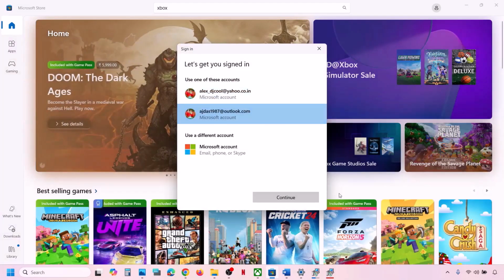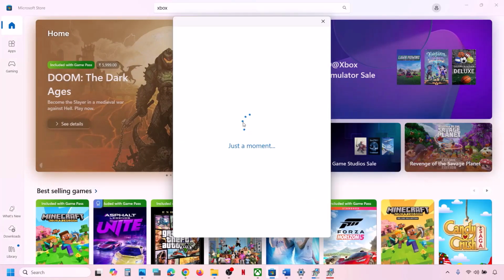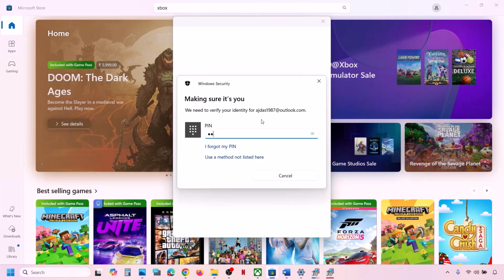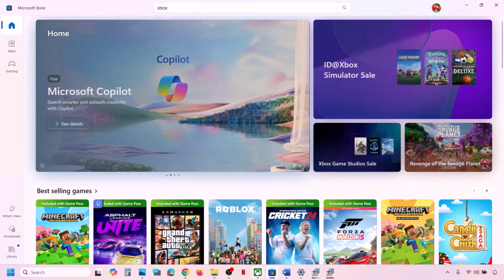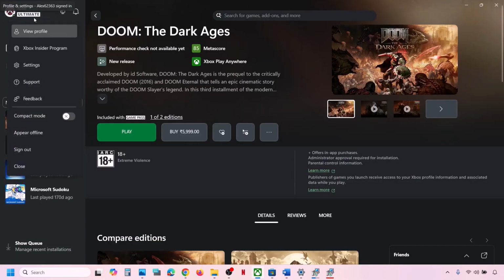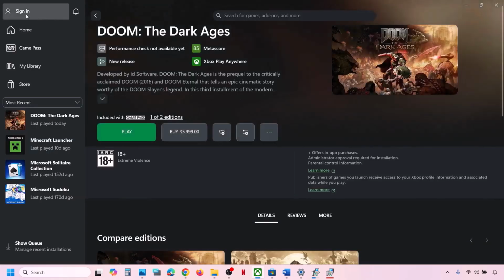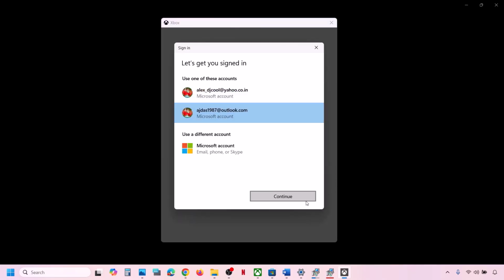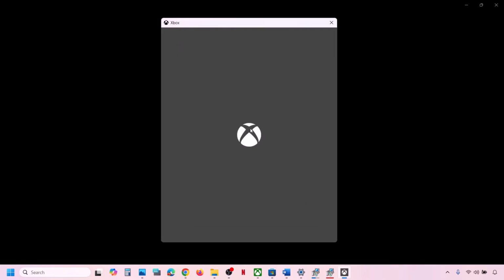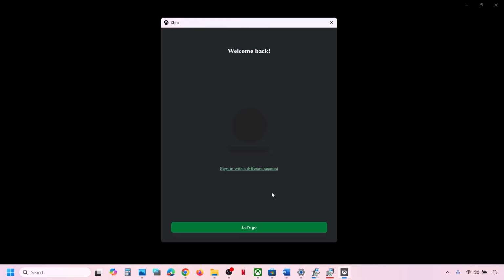It will select the right account which has the game pass, and then it will be asking for pin or password. Login. Now go to Xbox app. At the top left, you will see a profile icon. Click on it, then click on sign out, and then click on sign in. Again, sign in over here. Select the same account which you have selected on Microsoft Store. You have to select the same account which has the game or game pass, and then once you are logged in over here, now you can launch the game and then check.